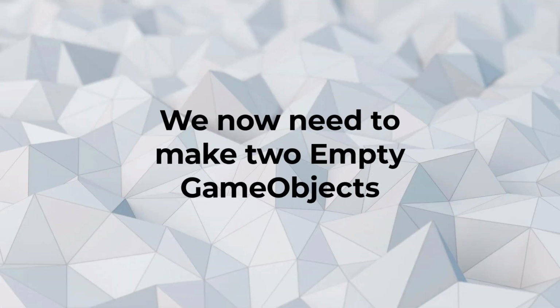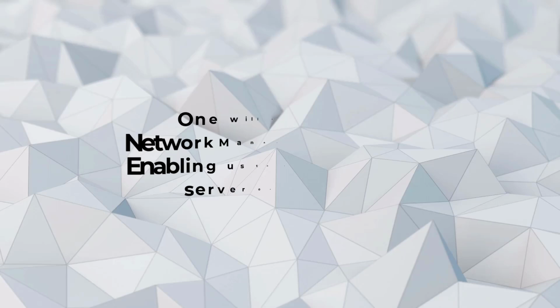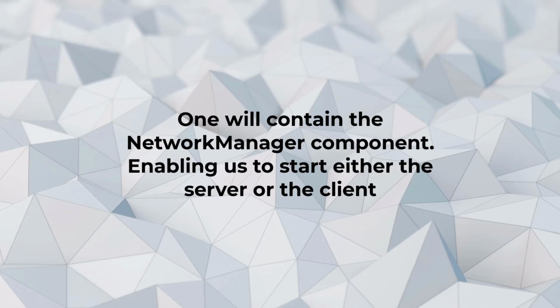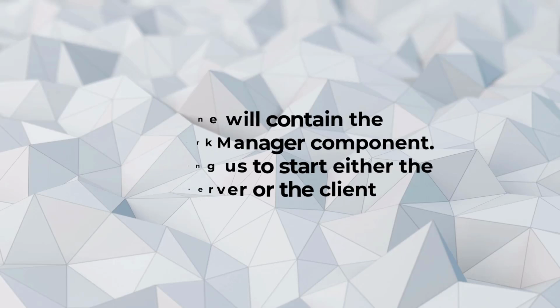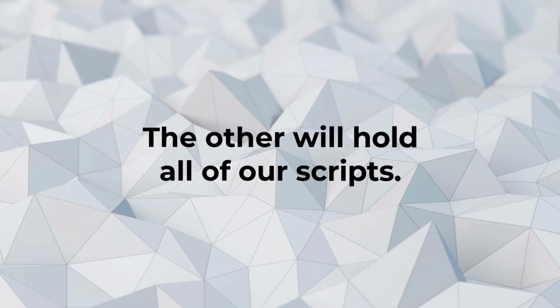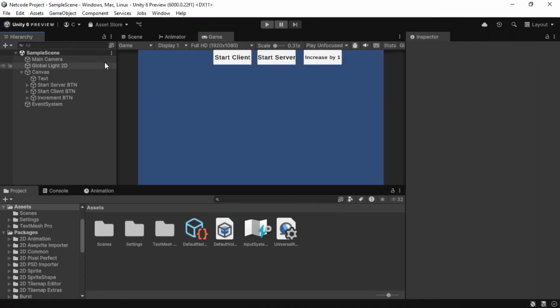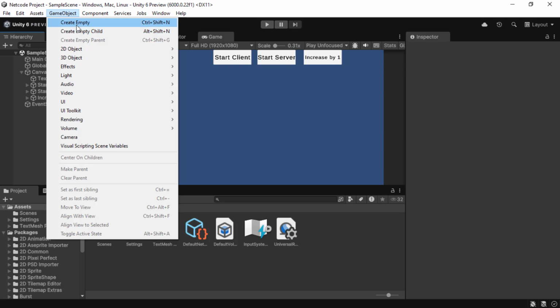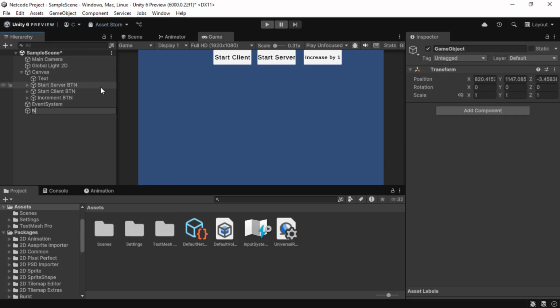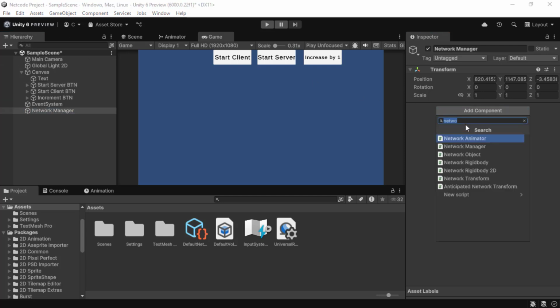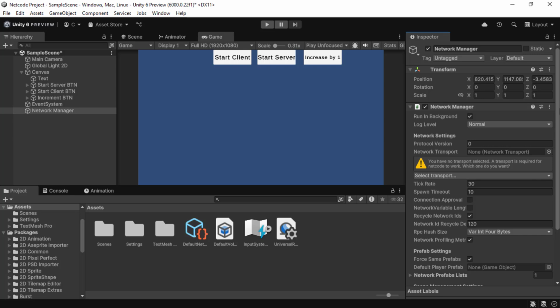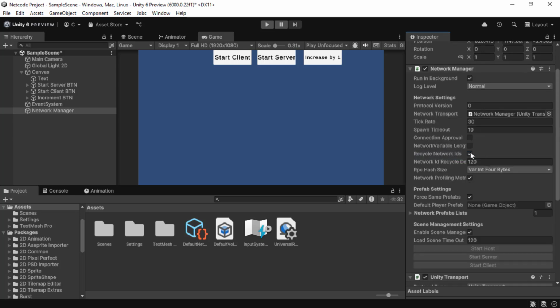We now need to make 2 empty game objects. One will contain the Network Manager component enabling us to start either the server or the client. The other will hold all of our scripts. Make a new empty game object and then rename it to Network Manager. Then search for the Network Manager component and add it to the object. Make it use the Unity transport.